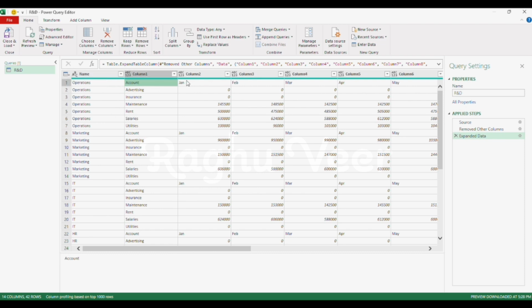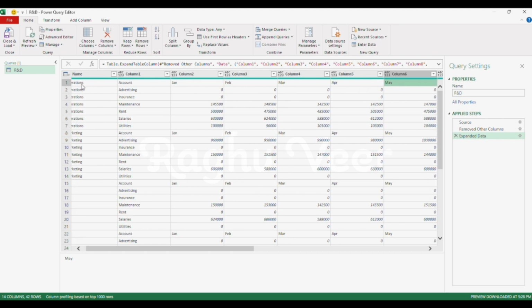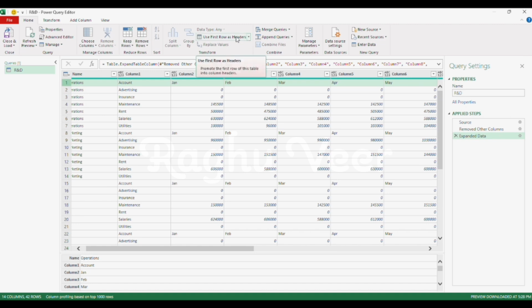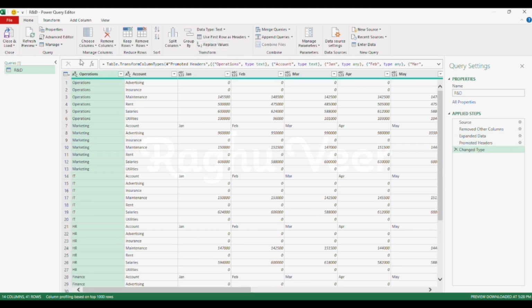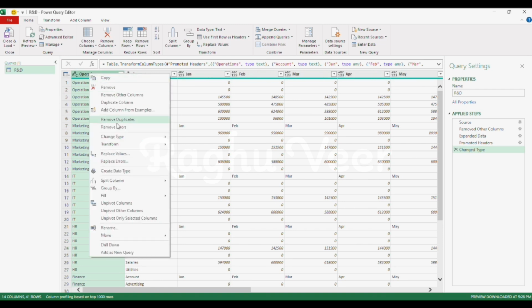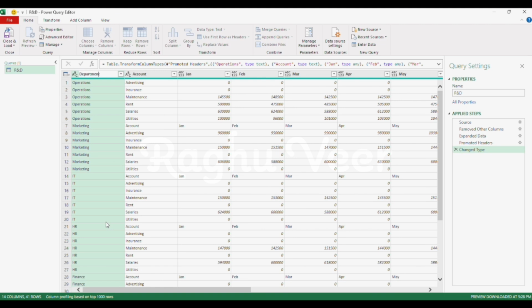Now if you look at the first row of the data, it contains the column names, which is obviously the header. So I want to promote this row as the header. To do that, I would go to Home and click on Use First Row as Header. You could see the first row is made into a header here. You could rename this as department.